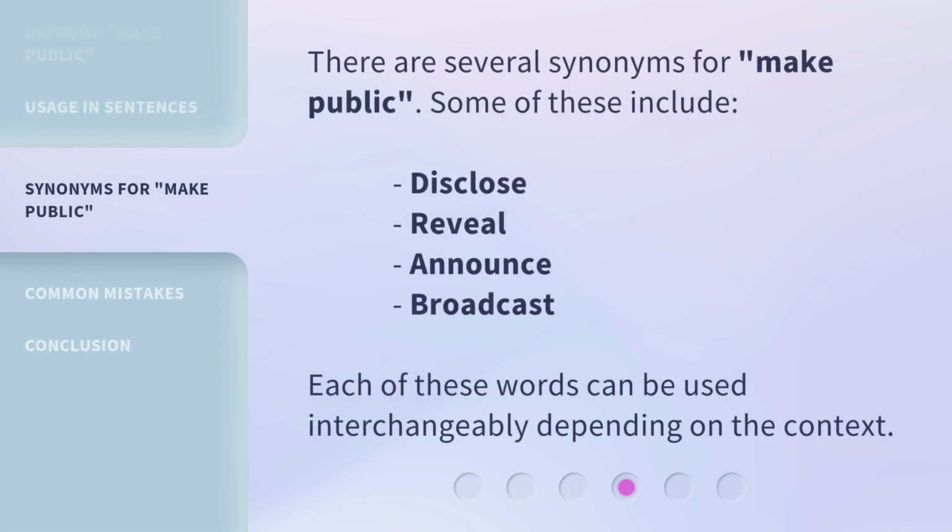There are several synonyms for make public. Some of these include disclose, reveal, announce, broadcast. Each of these words can be used interchangeably depending on the context.